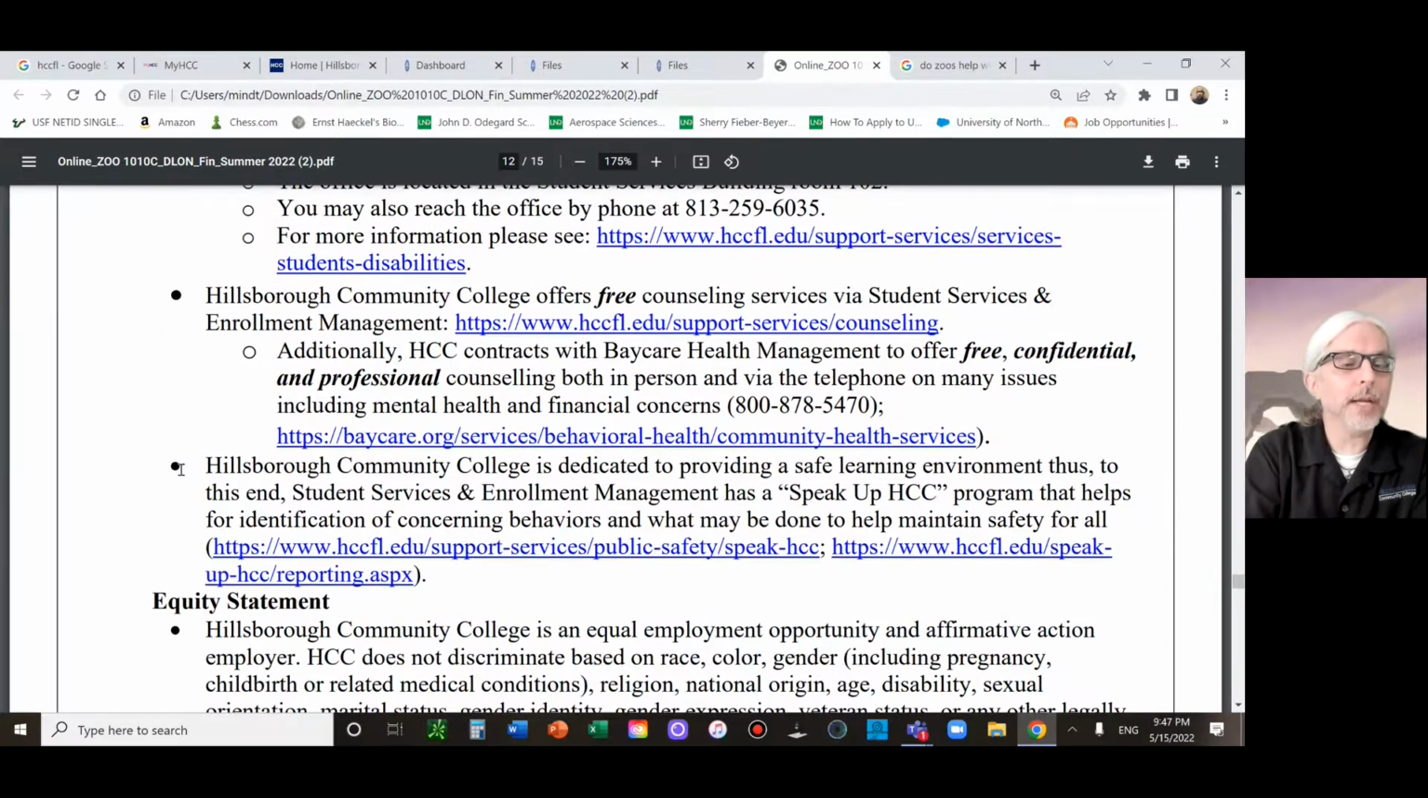These next two bullets go hand in hand. Counseling services. This is actually really amazing. Good on HCC for doing this. They partner with BayCare, and they give you, as I know here, free medical services, free counseling services. You can talk to them for free, professionals, whatever you want to talk about. It could be schooling issues, money issues, work issues, relationship issues.